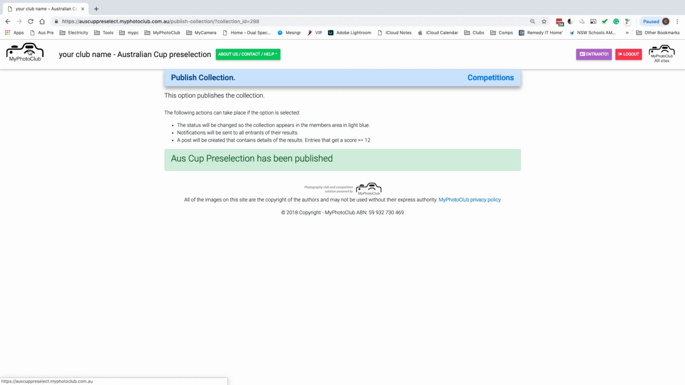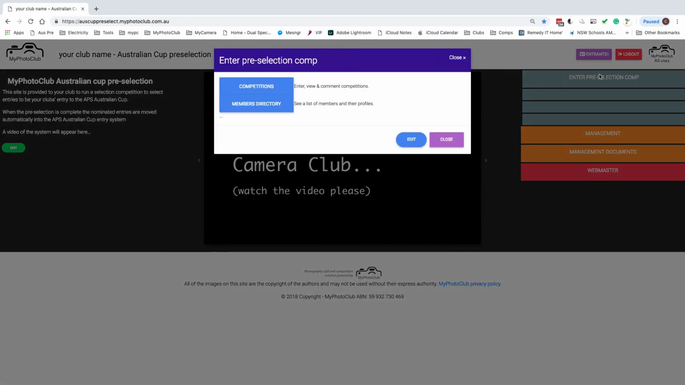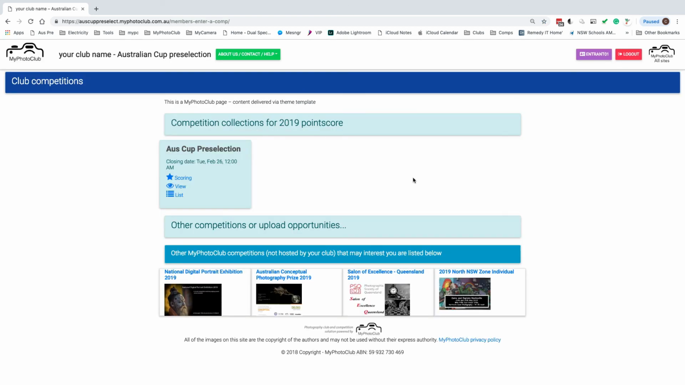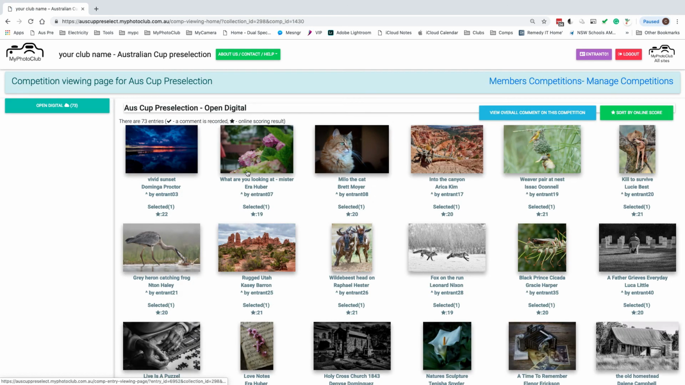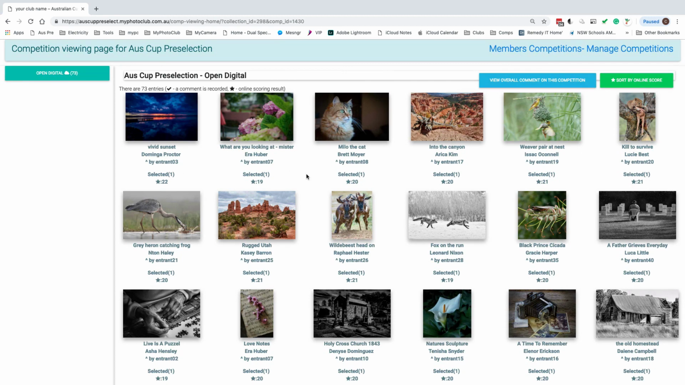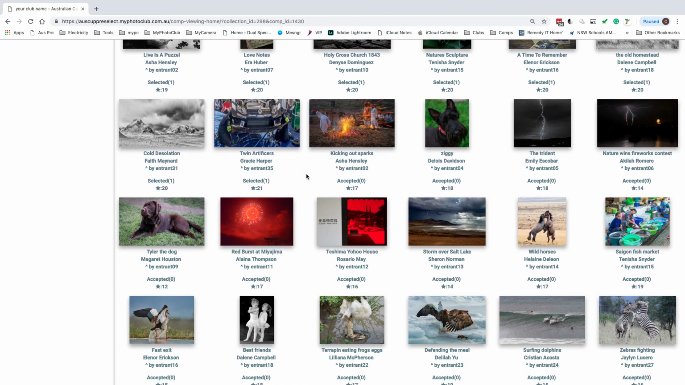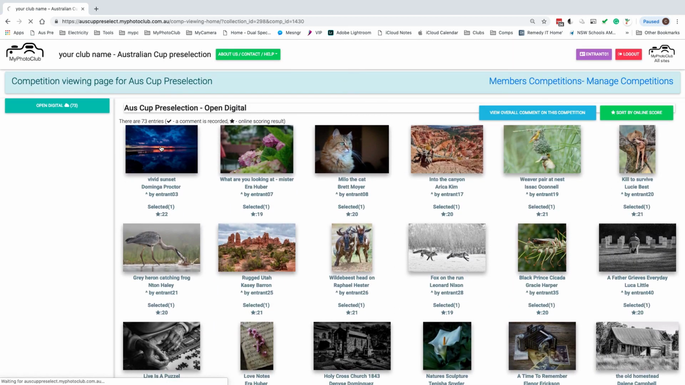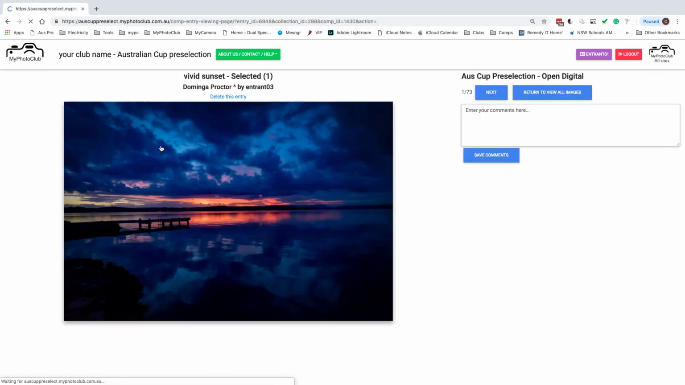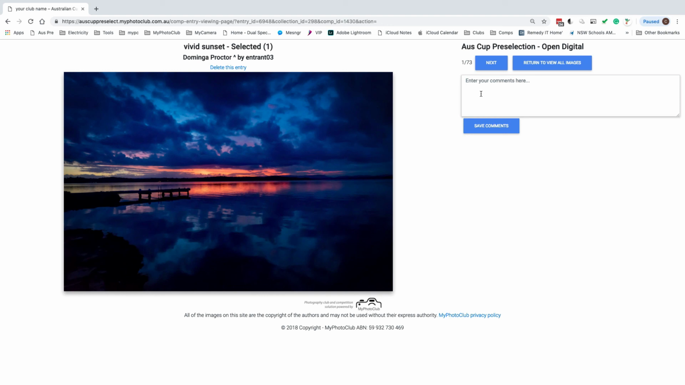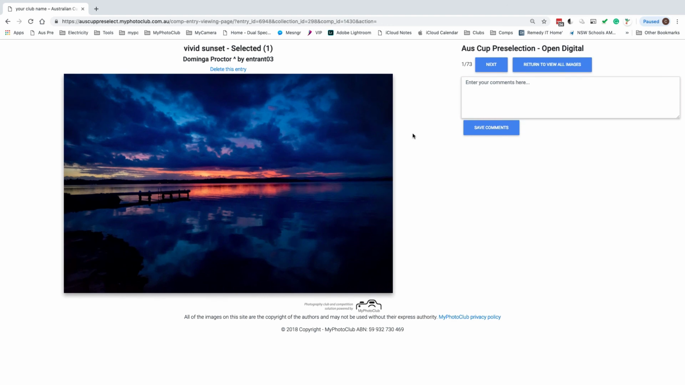So now that it's published, we can go back to the home page and go into pre-selection area, click on competitions, and we'll see that the competition now is light blue, which signifies that it's been published, and your members can go in and view the images. You can see here now that it has the name of the image and the titles for each one. And if the members wish to, they can click on the image here, brings it up in a large view, and they can enter comments. On a standard MyPhotoClub, that would kick off email notifications to the actual author.